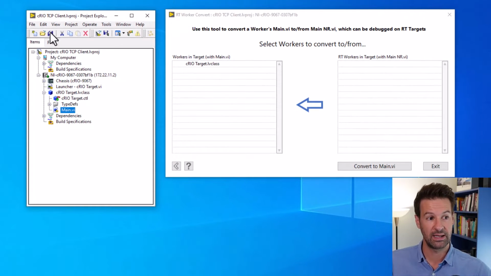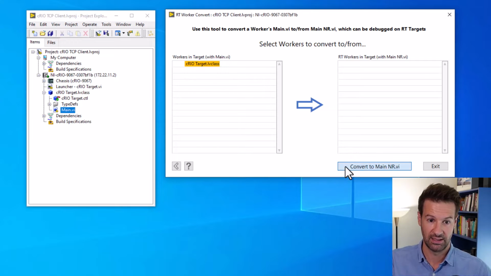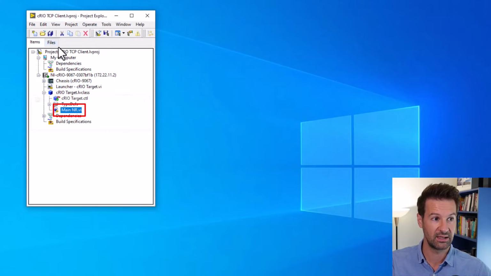However, we are developing this application on a real-time target, so therefore we want to convert it back from its reentrant form now to its non-reentrant form. So I'm going to select the worker again and select convert to main.nr.vi. And once again, the worker's main VI is now in its non-reentrant form.